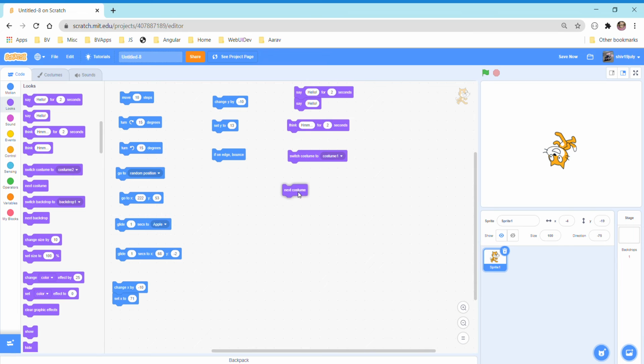This is the next costume. If you want the next costume, you can click on this and it will go to the next costume.